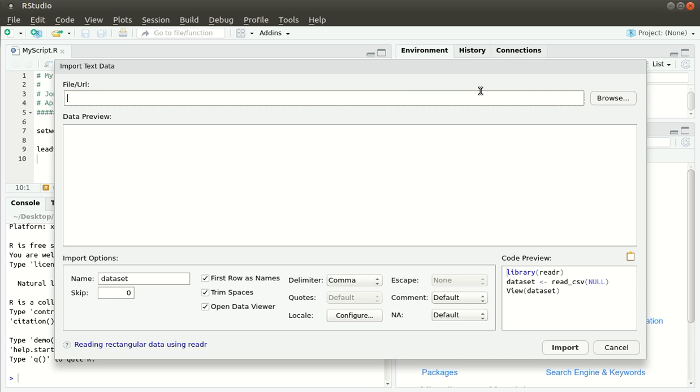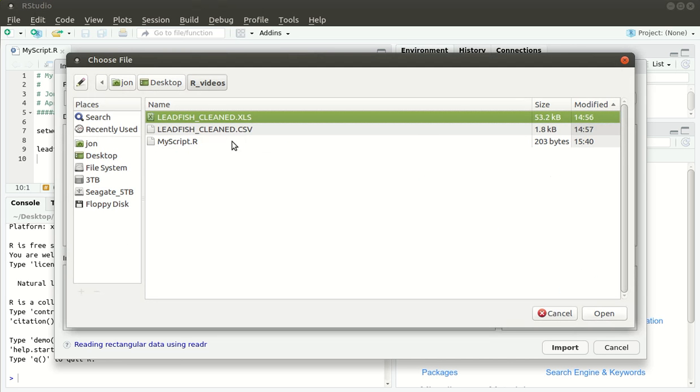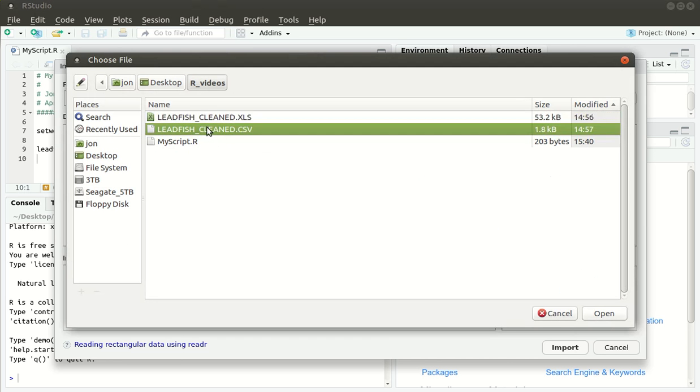It opens up a window. The first thing it asks for is the file to import, so we're going to browse our computer and we're going to select this leadfish data that we've already exported from Excel in a comma separated variable format. Open that.